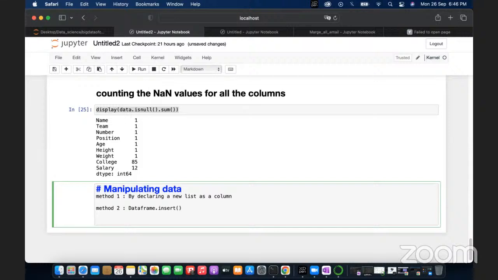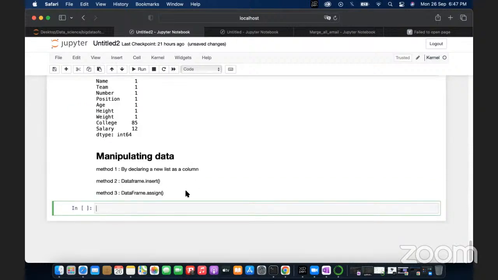Also, another method is that you can assign a new column. That is possible with the assign method. It is also like this: data frame dot assign. Okay, let's see one by one.